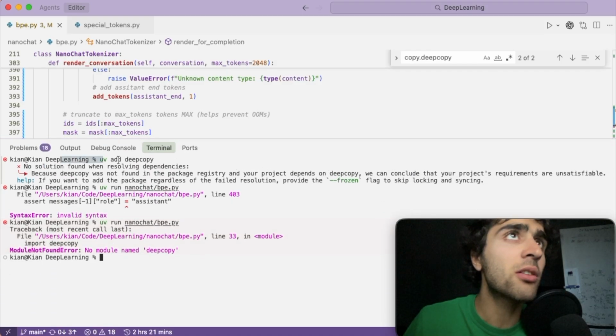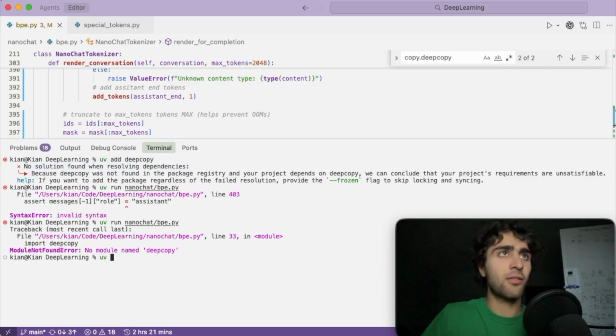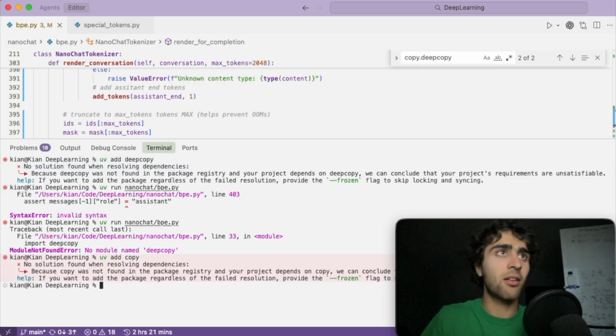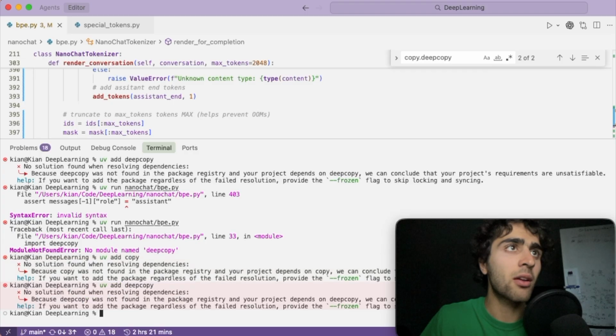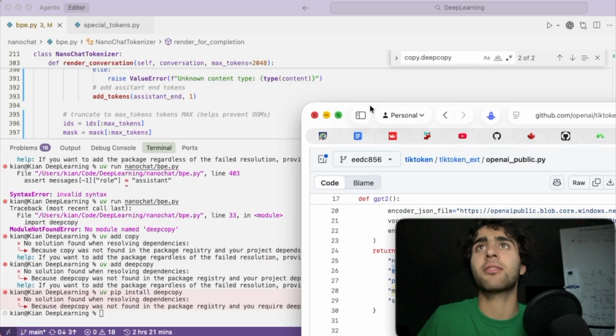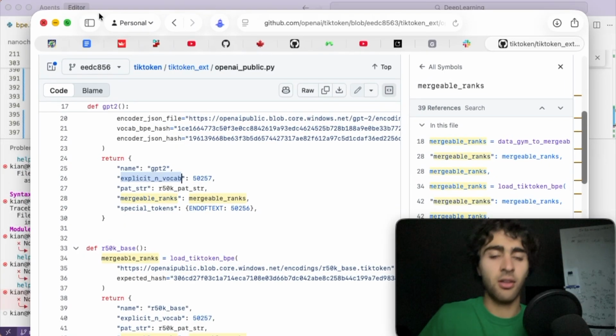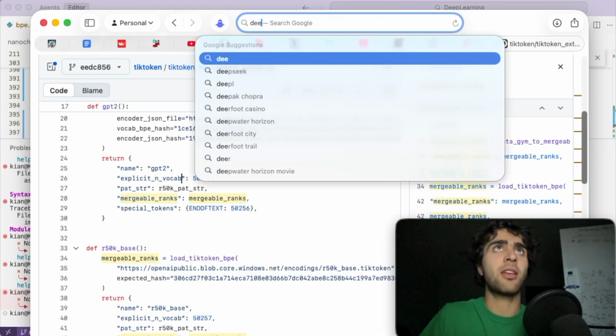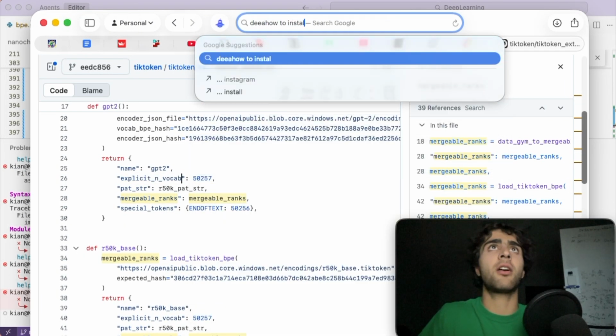No solution. Okay, I know it's not copy, but why isn't uv add deepcopy working? What if I do uv pip install deepcopy? Okay, I'm still going to solve this in real time because that's the whole spirit of the series. So I'm going to say, how to install deepcopy.